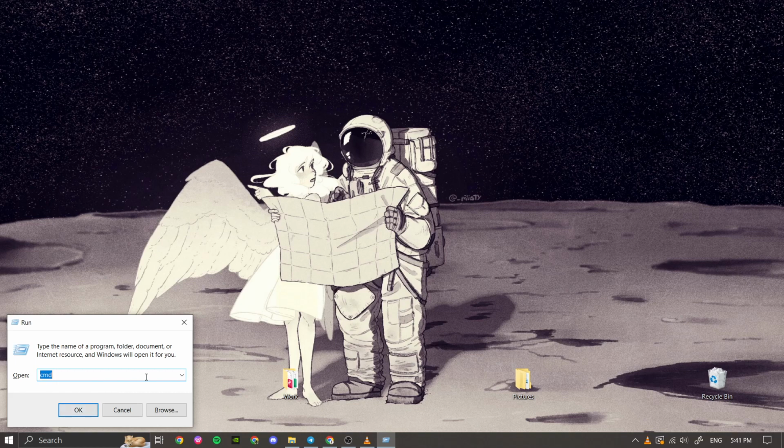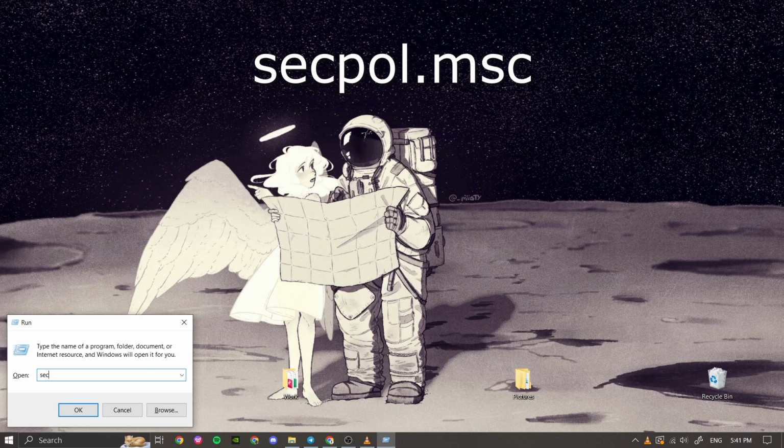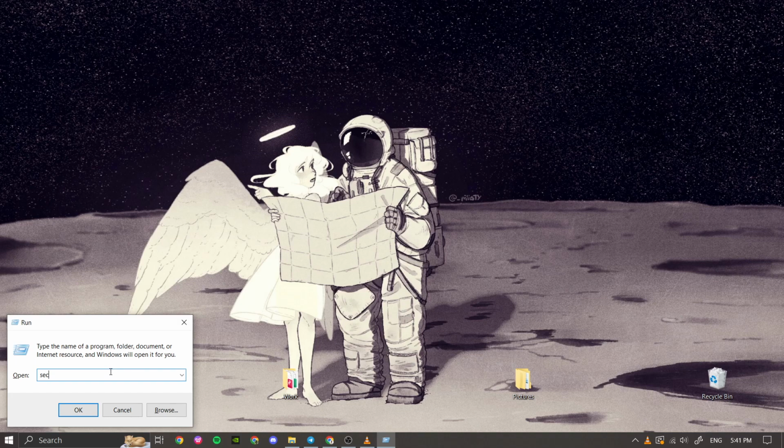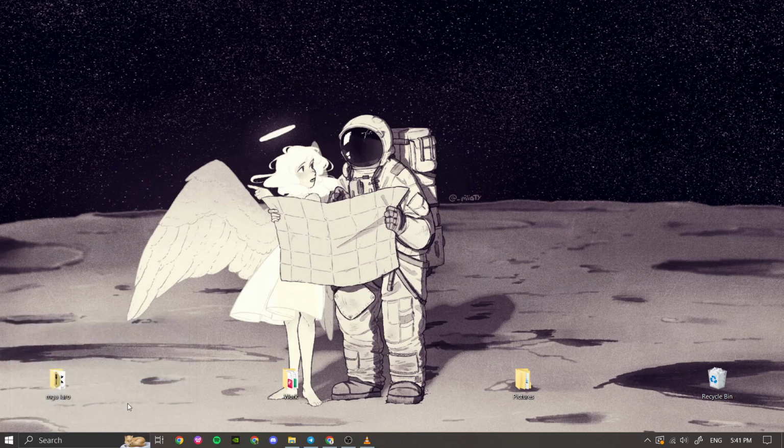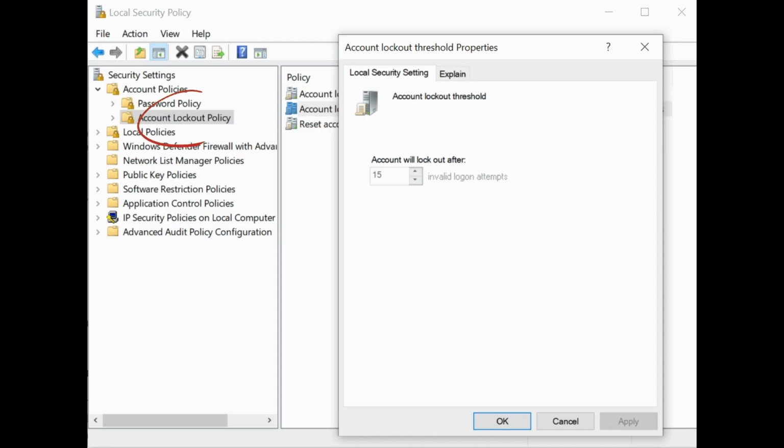In here, you want to type in secpol.msc in the Run dialog and then press Enter once done. Here in the Local Security Policy window, you want to navigate to Security Settings, Account Policies, then Account Lockout Policy. In the right pane, just find and click on Account Lockout Threshold. Then set the value to 0, click Apply, and then OK to save the changes.